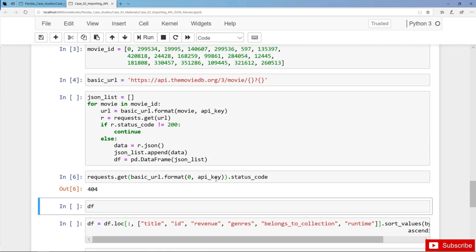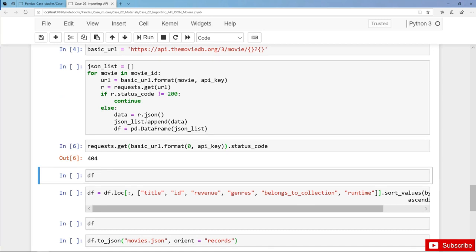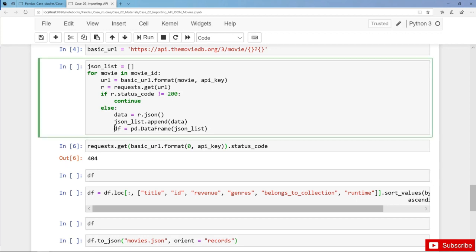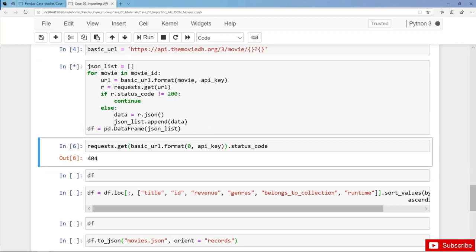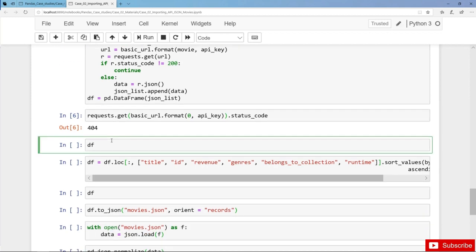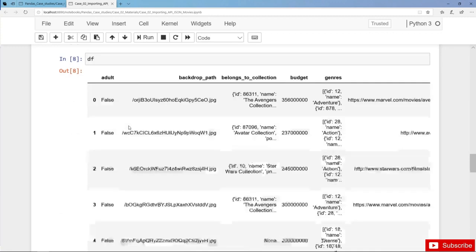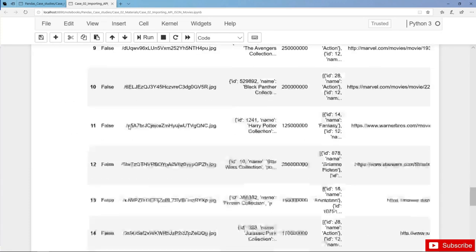Now finally, let's come to the else statement. If the movie ID exists, then we get the data for that movie in JSON format and store it in the variable data. Then we append the JSON data to our JSON list. Finally, we can convert the complete JSON list into a data frame. So we should delete the indents here, actually. Now let's have a look at the df. Here we have in total 18 movies.